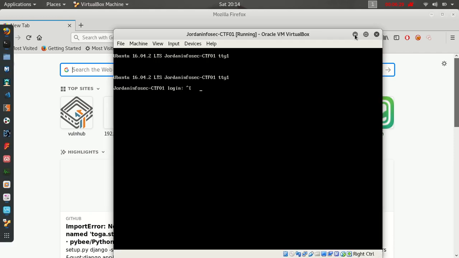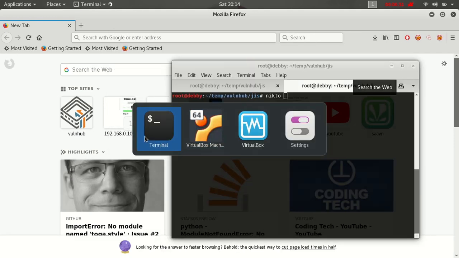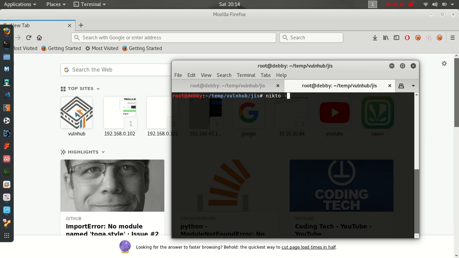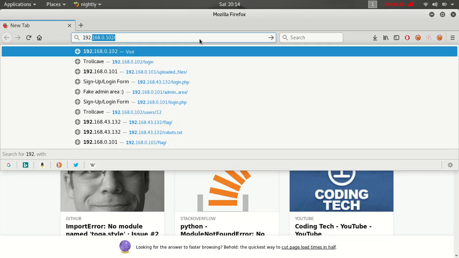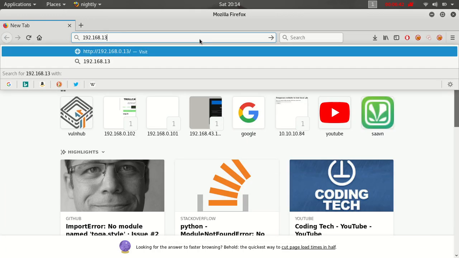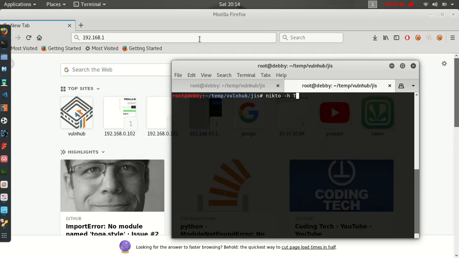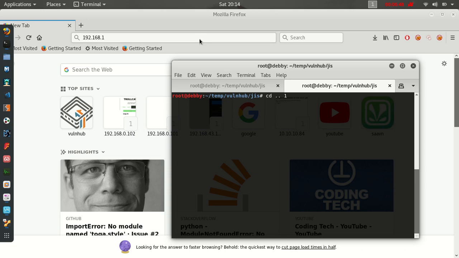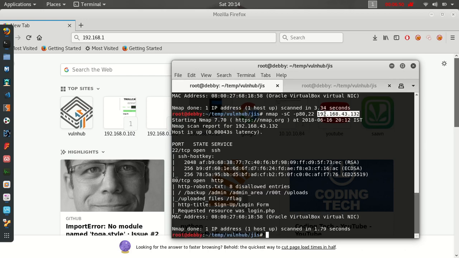Come on, man. Terminal. So this is our host. Okay, shit. What was the IP again? 192.168.132. Nope. I'm going to have to discover. What am I doing? This is the IP.